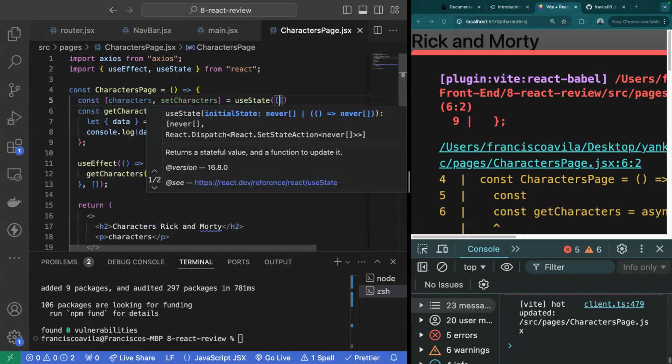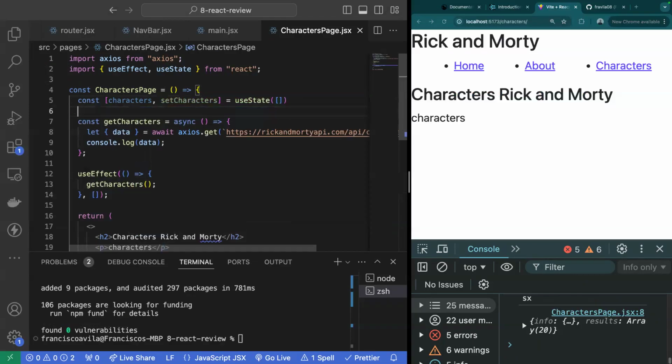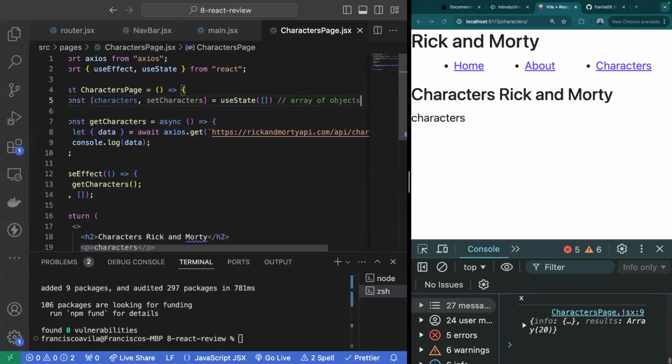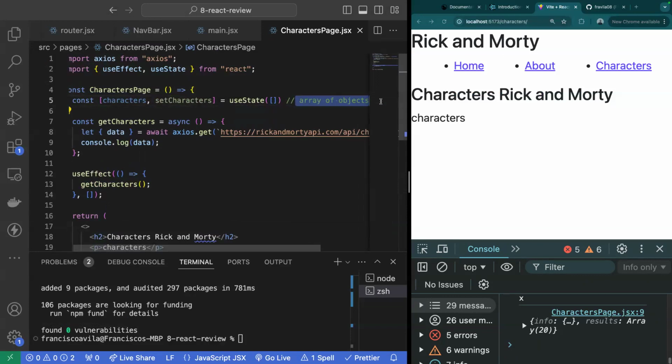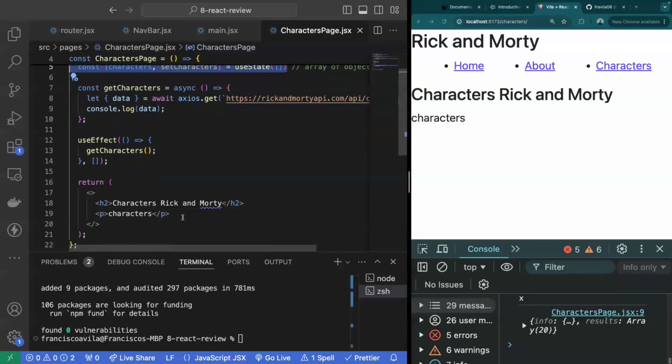And this useState will be an empty array because I know I am going to set it to an array of objects. So I know it's going to be an array of objects. So I'm just going to initialize it as an array to start with, so I can already start working with it within my application.